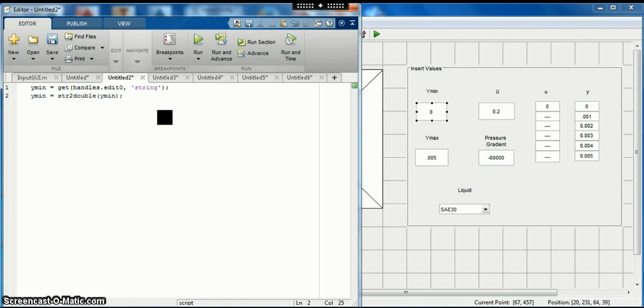Another feature that the team decided would be handy was the addition of a pop-up menu. The menu would allow us to see how changing the liquid would affect the graph. We chose 4 liquids to study. They were SAE30 oil, water, seawater, and glycerin.